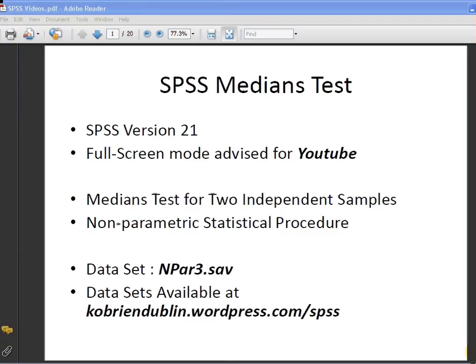In this presentation, we are going to look at testing the medians of two independent samples, which is to say, is the median of one sample significantly different to the median of the other sample. The version of SPSS we're using is version 21, and for best use, I advise full screen mode in YouTube.